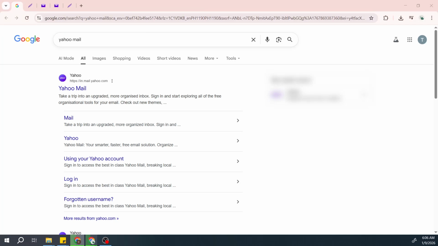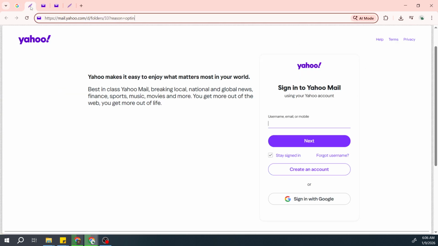In today's video, I'm going to teach you how to print Yahoo Mail attachments. To get started, open your favorite web browser and search for Yahoo Mail. In the search results, select the official Yahoo Mail link to go to the sign-in page. Sign in to your account as you normally would.